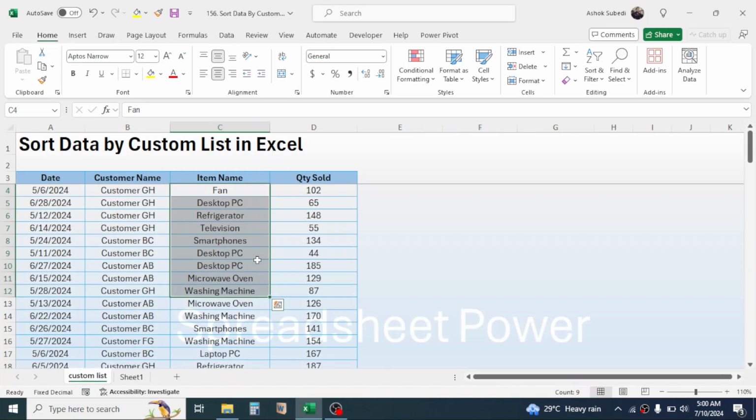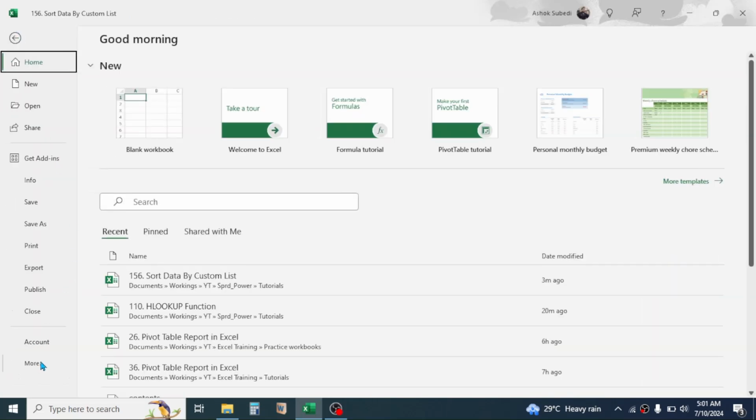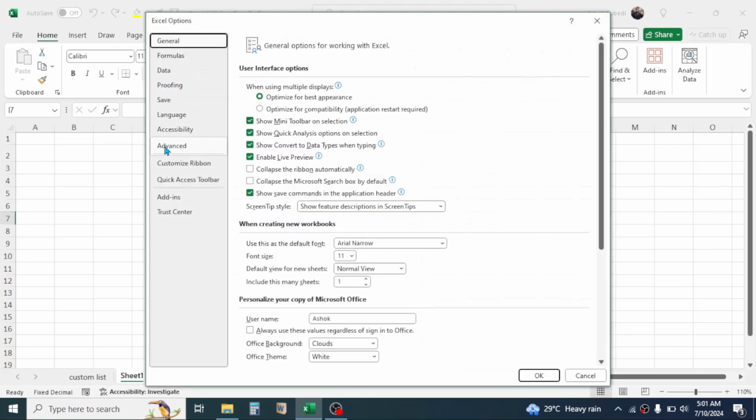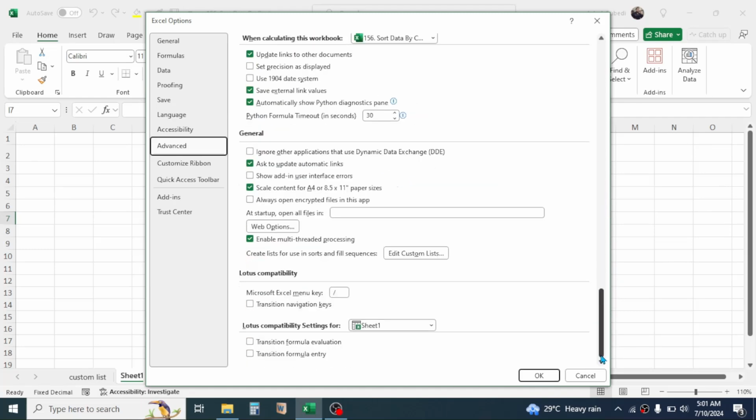So to sort this data by this custom list, first of all we have to add this list to the custom list of Excel. For that, click on the File tab, click on More, then Options. Here in the side menu, click on Advanced, then scroll all the way down and here you have this Edit Custom List button. Click on it.